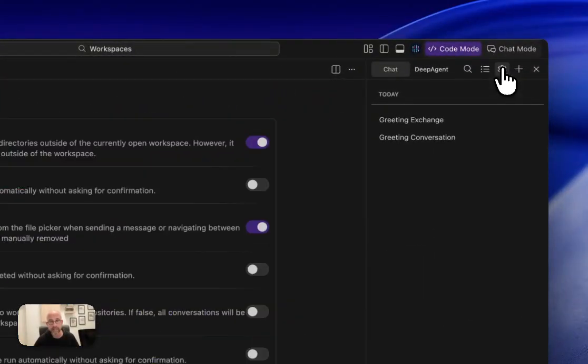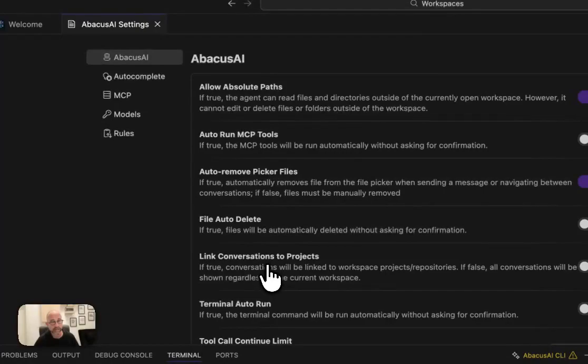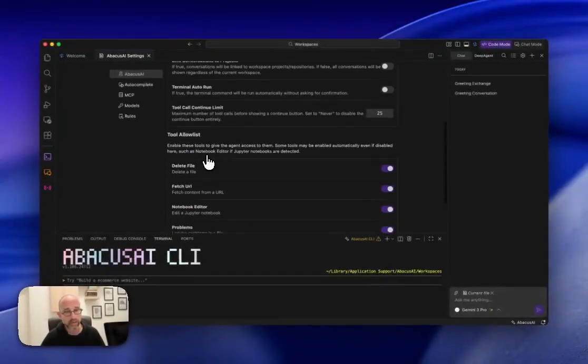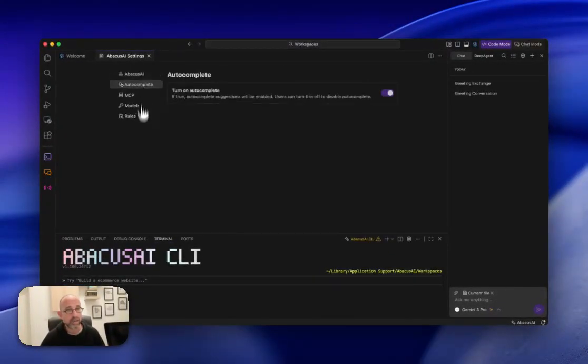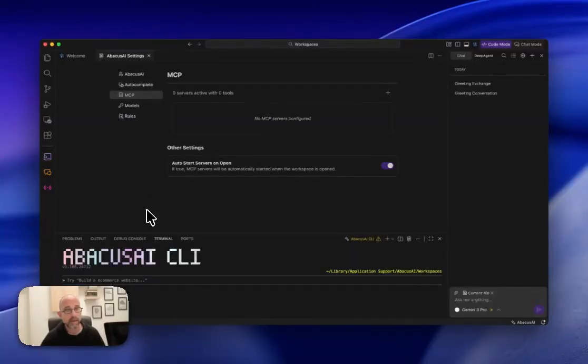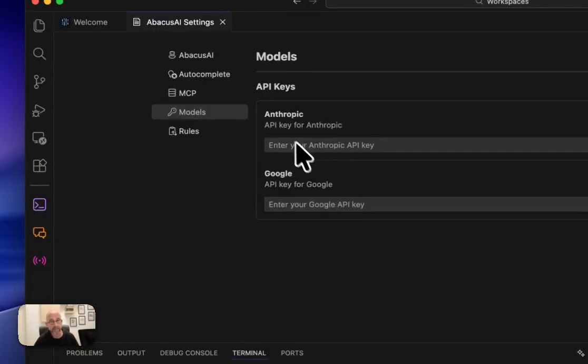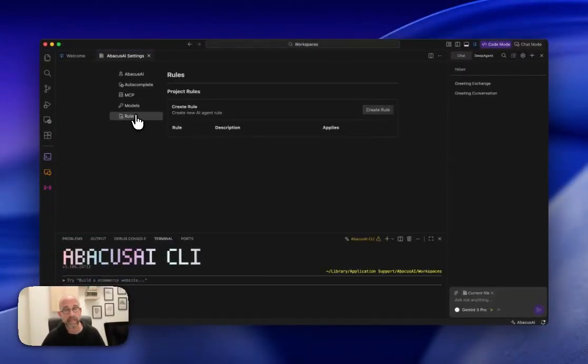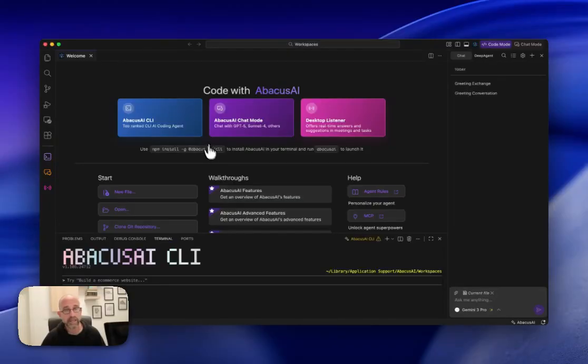We have the settings here. So you can click and go through all the settings of the system, what you want it to do, how you want it to do it, and everything. We also have autocomplete that you can turn on or off, MCPs that you can add, models that you can add, and your API key for Anthropic or Google, so you don't use the credits, but use your API. And very interesting, you can also add rules for your agent, things that you usually do again and again. You can just set up the rules right in here, and do all of that in one place and set everything up.